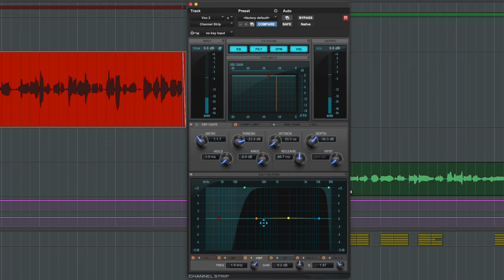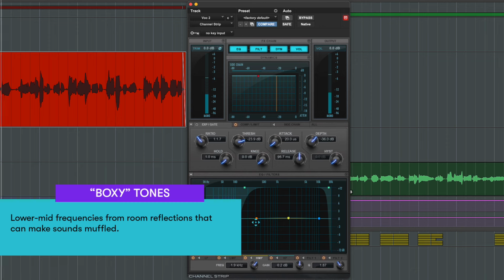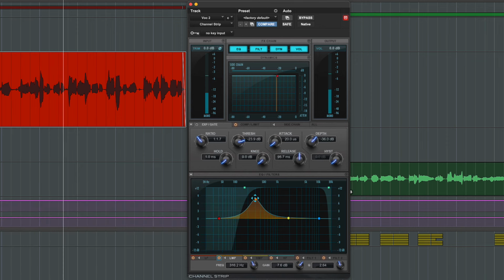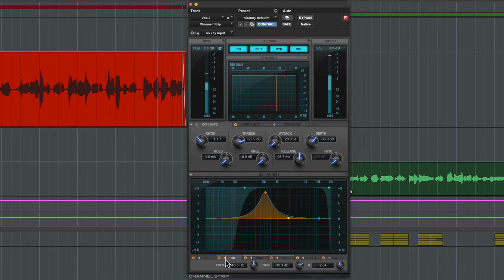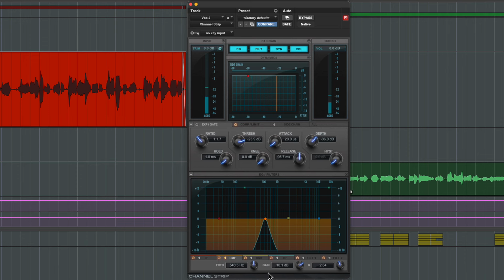So first I want to remove some of the boxy room tones. The best way to find the area that I want to affect is to boost and sweep the range. You can even listen to just this frequency band by pressing the speaker icon.